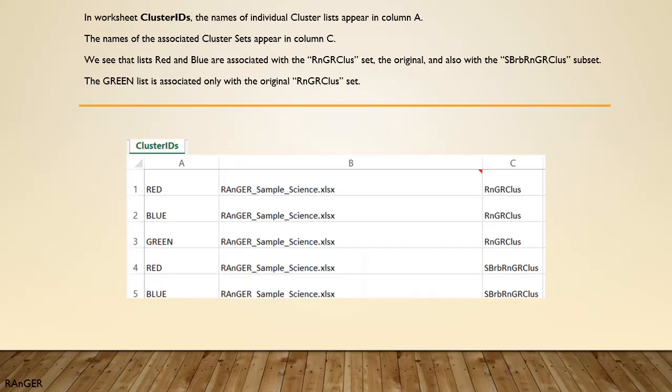In Worksheet ClusterEDS, the names of individual cluster lists appear in column A. The names of the associated cluster sets appear in column C. We see that lists red and blue are associated with the Rangerclass set, the original, and also with the Rangerclass subset. The green list is associated only with the original Rangerclass set.